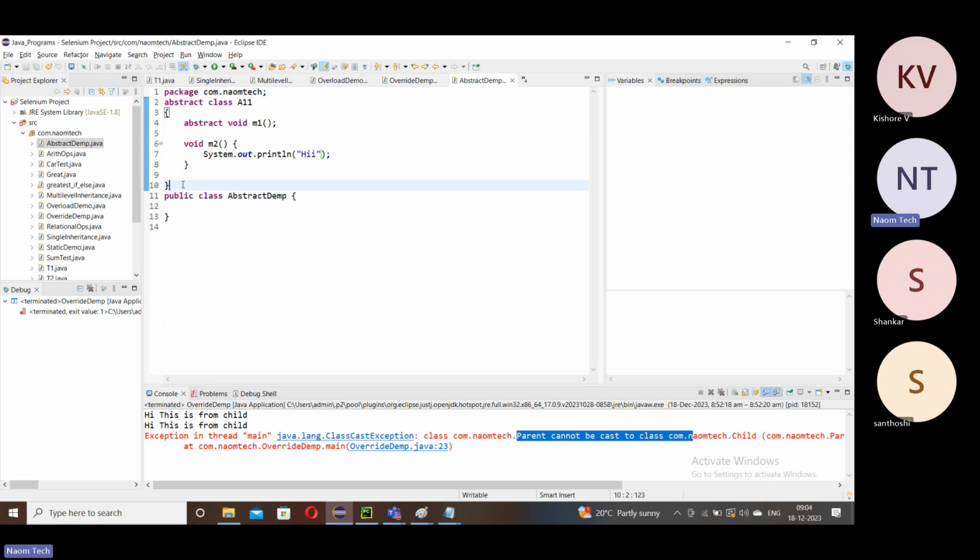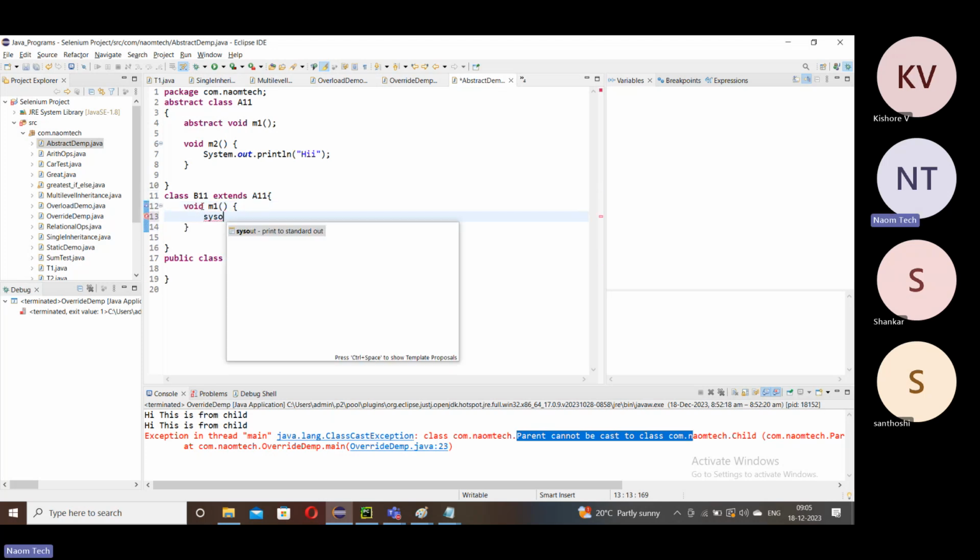Now take one class here, class B11 extends A11. Open this. Now what do you do? Override M1. This is the abstract method, right? Override that here. Void M1 and then body and then put some print in that. So this is M1. This is the implemented method now.